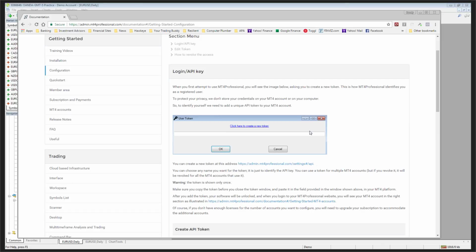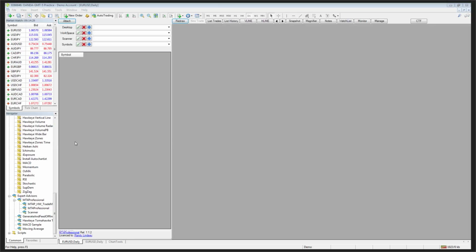I currently don't have one popping up on my screen, but I'm showing you exactly how you would pop that up. Just right click on this field and select paste, or Control V to paste the value into the token and click OK. And then that, once it's verified, will automatically launch the MT4Professional environment and get you going on that.